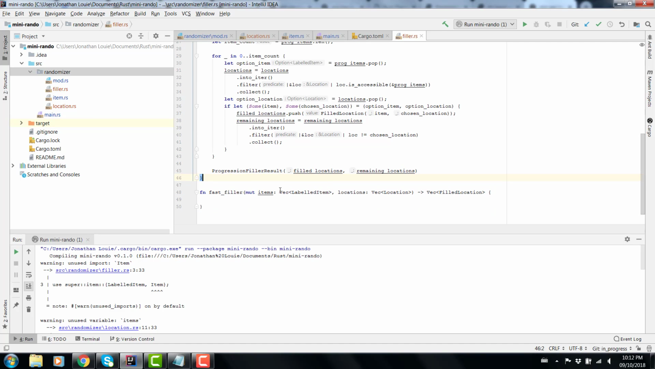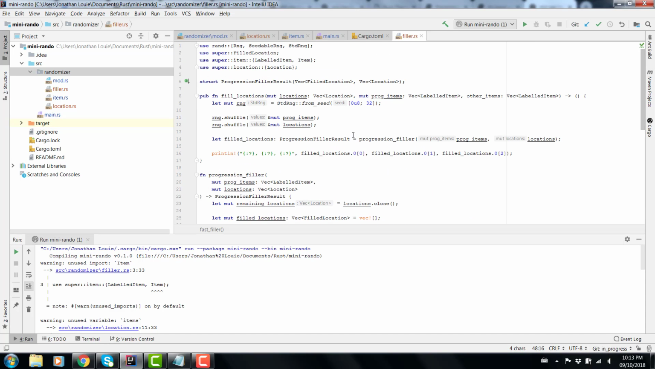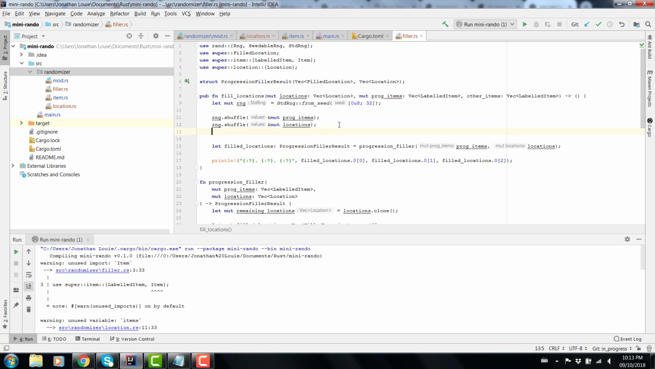So I have my items, and I'm gonna probably just iterate over each of them and put them in locations. I don't really see what else. I don't really think there's anything else here that really matters. Oh, that's right. Other items.